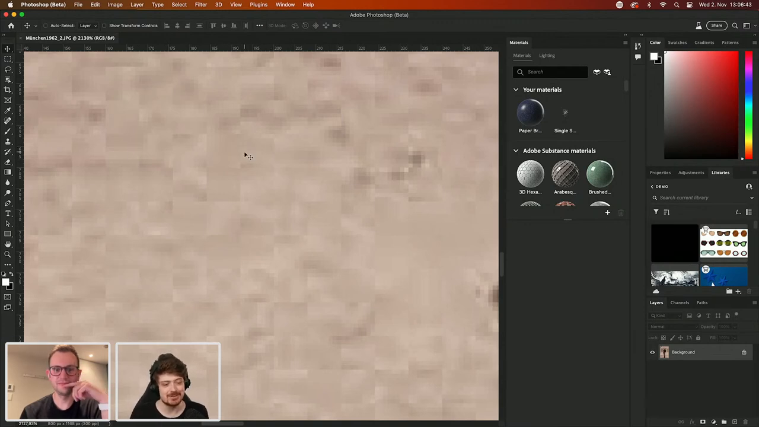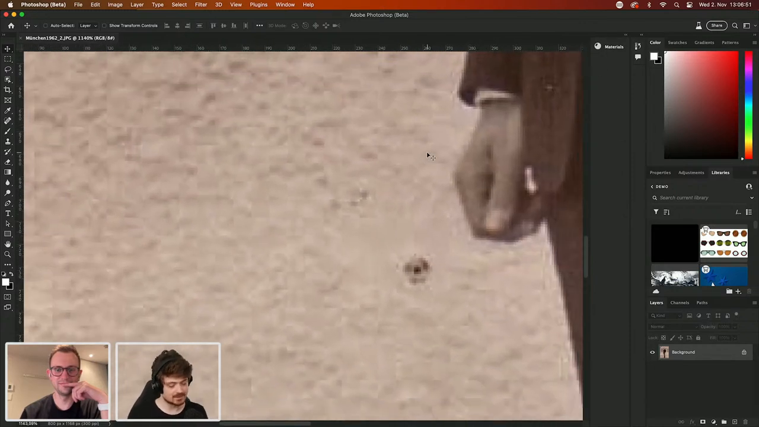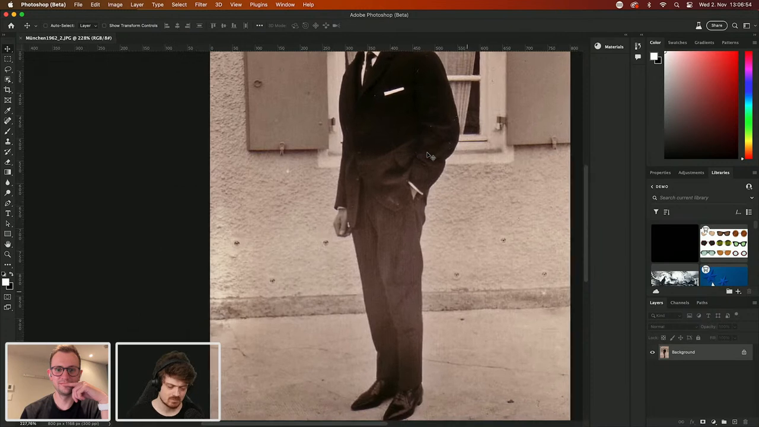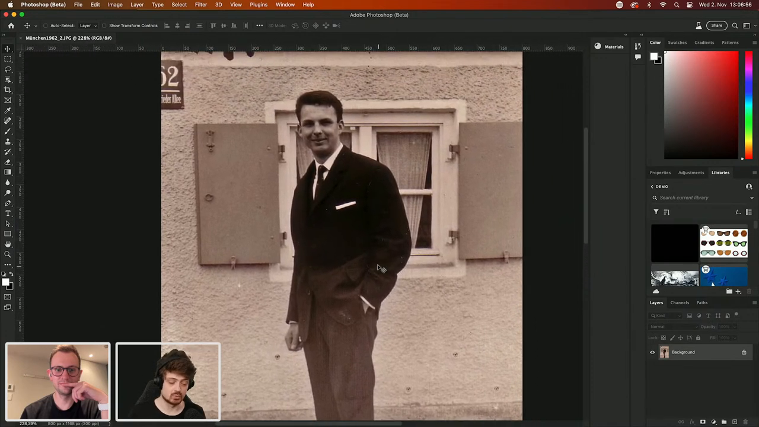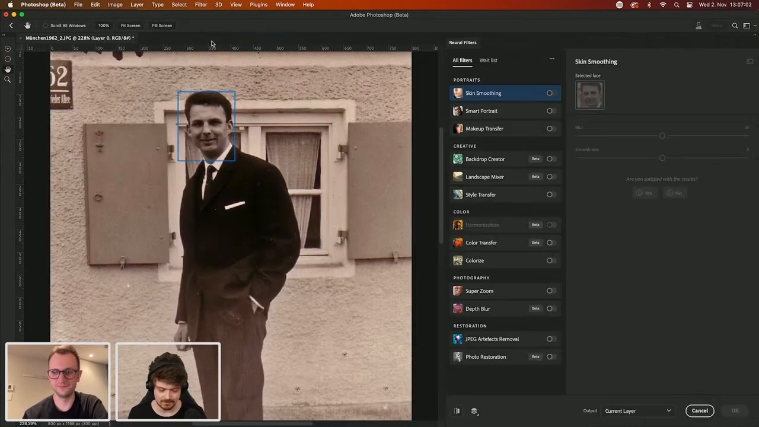And perhaps the neural filters, spoiler, can help us with, just going to hide that for the moment, can help us with reducing some of these artifacts. So let's see what we can do. If you don't know, the neural filters are hiding behind the filter menu. You can just open them here. And we go into a new workspace.